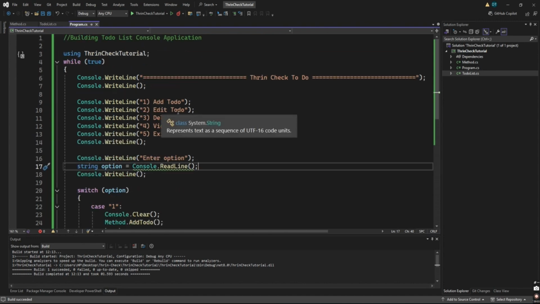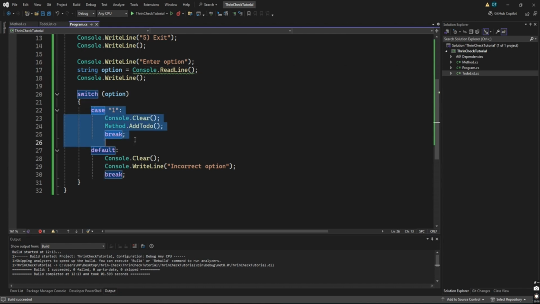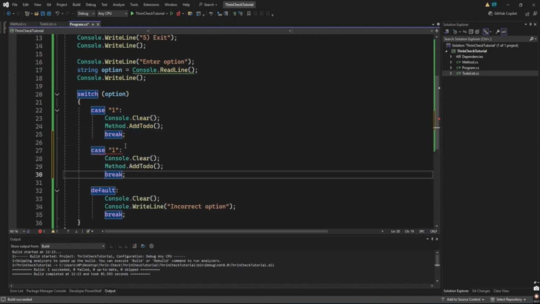The next thing is to edit a to do, delete a to do. But I'll first go to view a to do. Let's view a to do before we can actually edit or delete a to do. We will know how to view the to do. So let's do view first before moving to edit or delete.